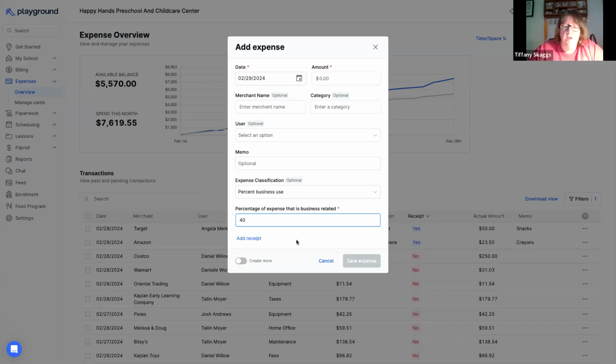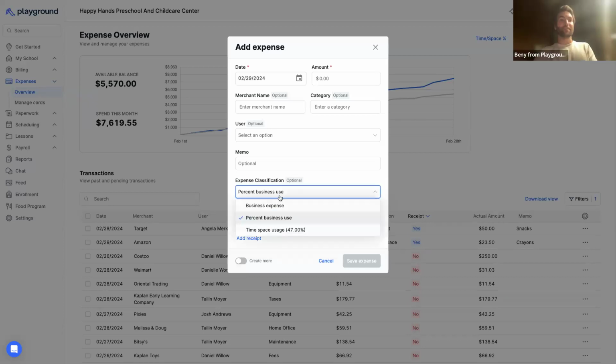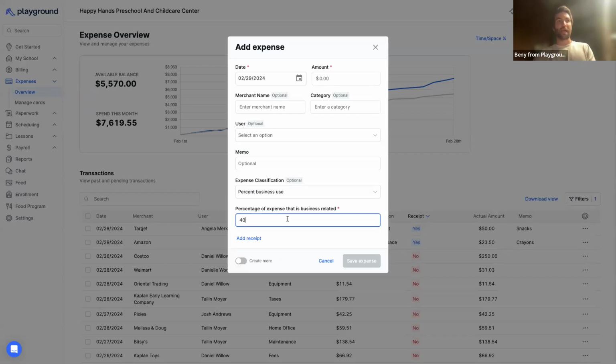So you can put 2 categories on one receipt. Yeah, you could have a mixed receipt. For your bookkeeping, it's probably good to know on your end what was for your business and what was for personal. You would just classify that as a percent business use receipt or classification, and you would have to add what percentage of that expense was business related.